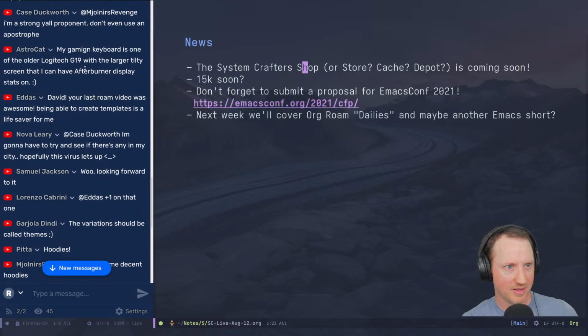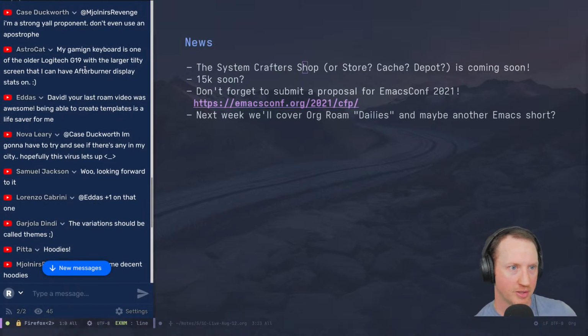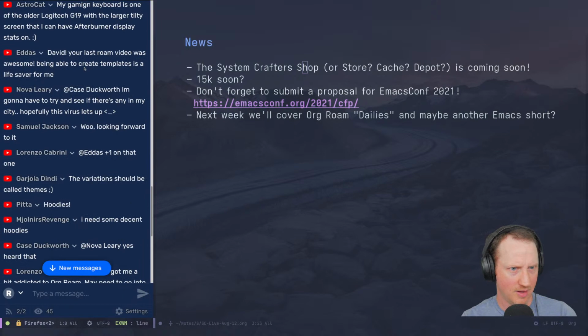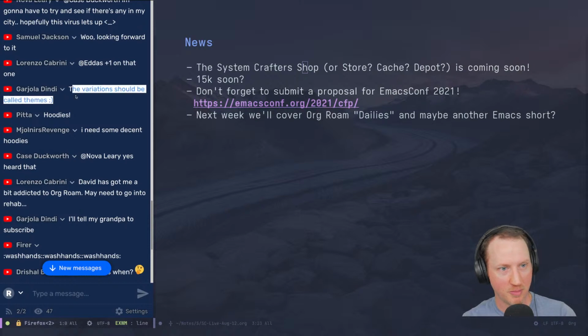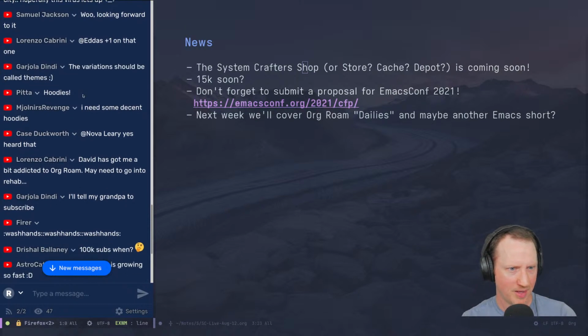Let's see. My gaming keyboard is one of the older Logitech G19 with a larger tilty screen that I can have Afterburner display stats on. Yeah, those are kind of fancy, Astrocat. Let's see what else here. The variations should be called themes. They should be called themes. They'll be the deaf theme shirts.